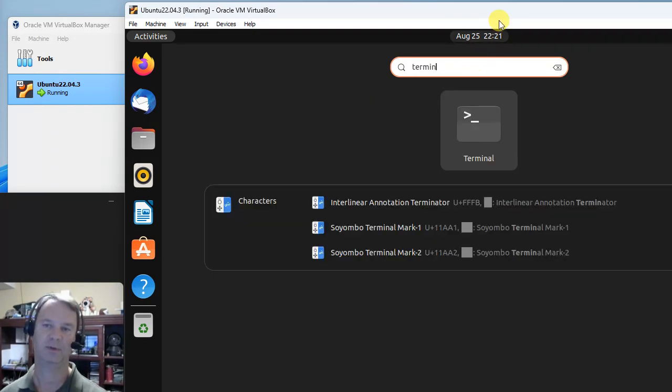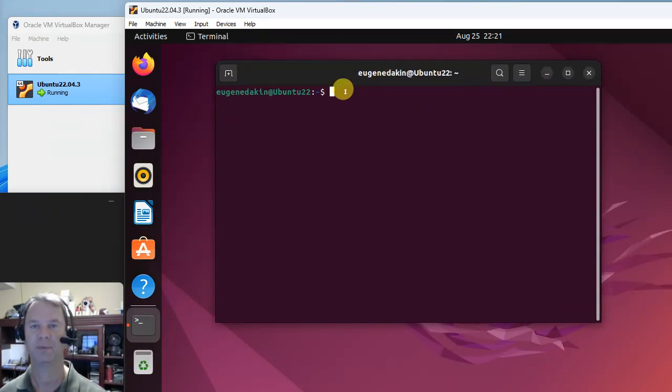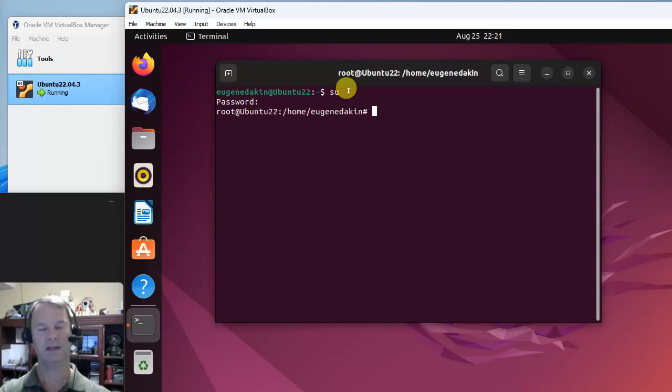I just type terminal. Terminal opens up, and in here, to add the Eugene Dakin account as a sudo, you type in su, and it asks me for my password, so we use the test123 that I had. Now it comes up as root at Ubuntu. So here we have to go usermod -a -G, text case matters, sudo, and we're going to give Eugene Dakin sudo privileges. Press enter, voila, that's it.